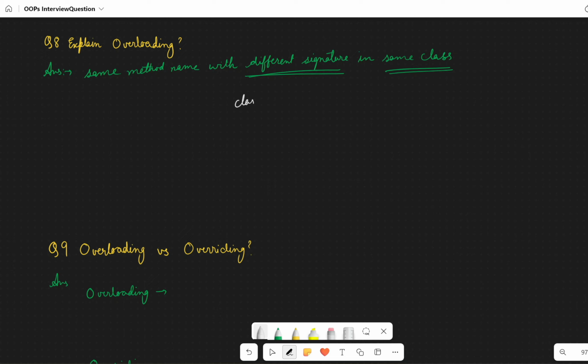Suppose we define a class A. If we define a void function that does not have any parameter, it does something. And if I define a void function that takes a parameter, int name, it does something else. This is an example of overloading, in which we change the signature of the function. Simple.